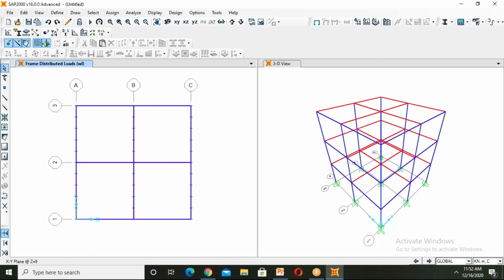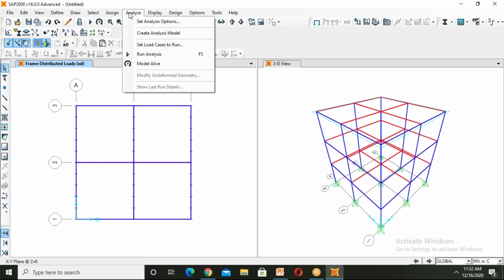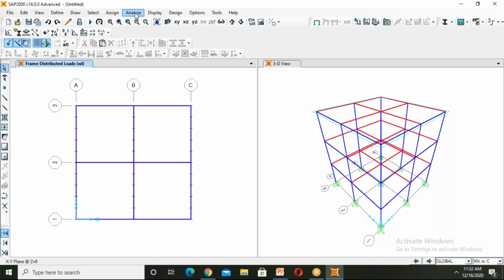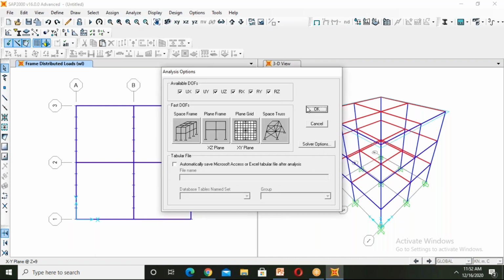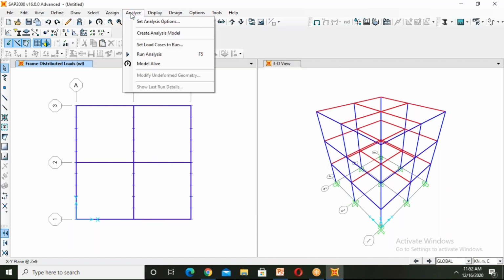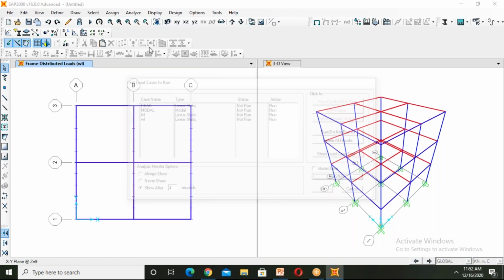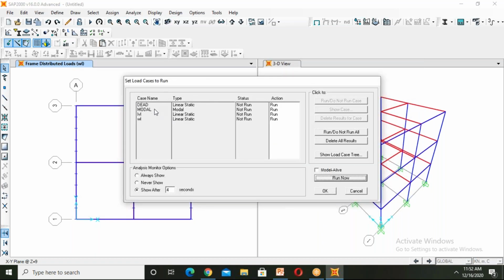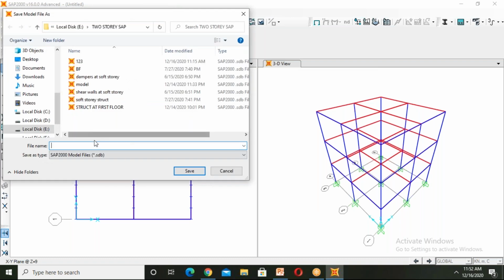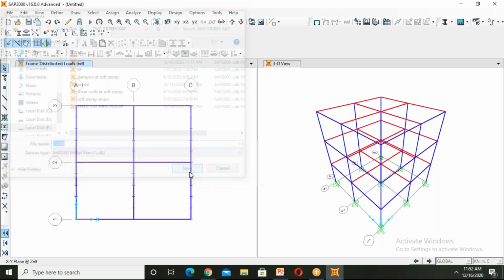After applying all the loads, we have to analyze this structure. So go to analyze, set analysis option, click on OK. Next, go to analyze, set load cases to run. So we have given the 3 load cases, that is dead load, live load, and wall load. Click on run now. Let's name this model as 4-5 and save.